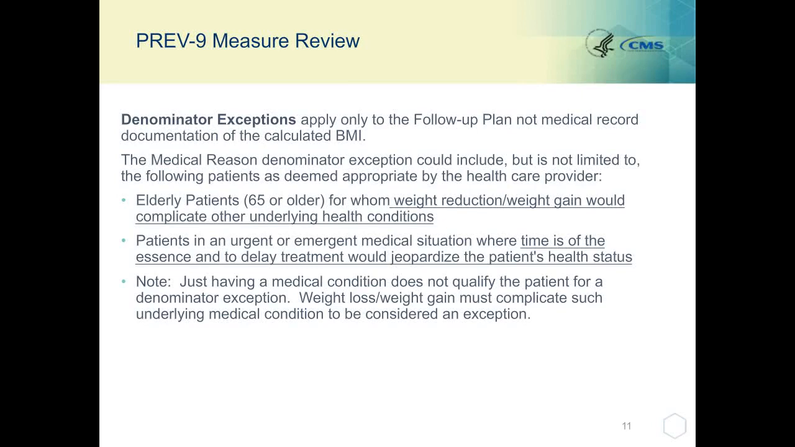Slide 11, we list the denominator exceptions, and those only apply to the follow-up plan, not medical record documentation of the calculated BMI. The medical record denominator exception could include, but is not limited to, the following patients as deemed appropriate by the healthcare provider: starting with elderly patients who are 65 or older for whom weight reduction or weight gain would complicate other underlying health conditions. Also, patients in an urgent or emergent medical situation where time is of the essence and to delay treatment would jeopardize the patient's health status. Please note that just having a medical condition does not qualify the patient for a denominator exception. Weight loss, weight gain must complicate such underlying medical conditions to be considered an exception. Slide 12.